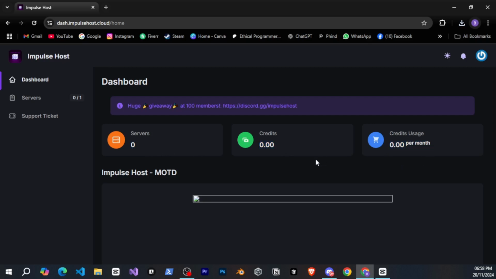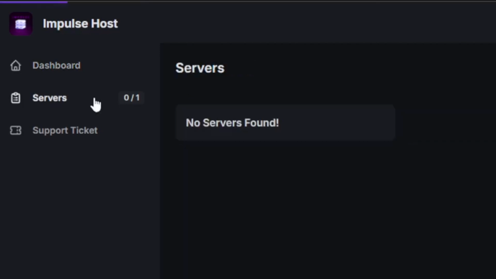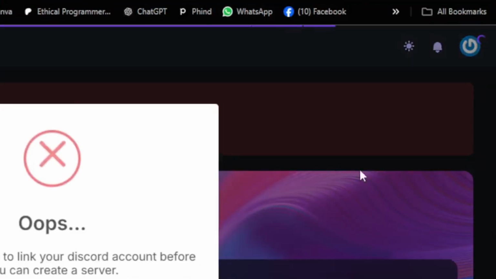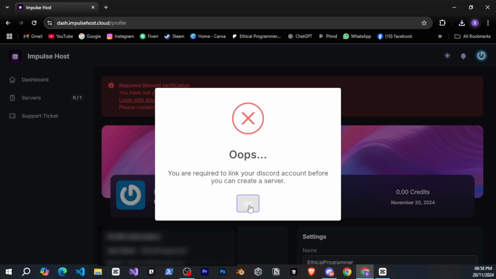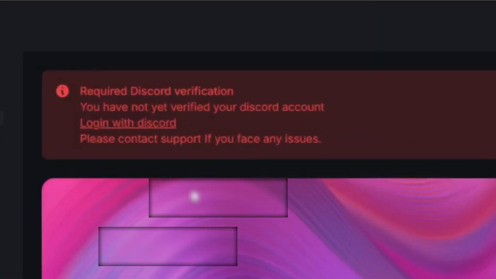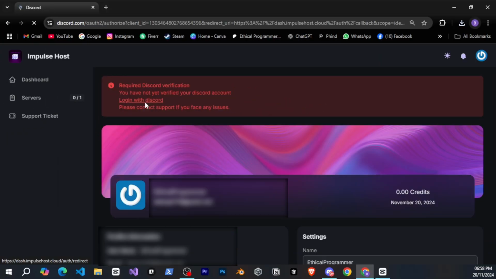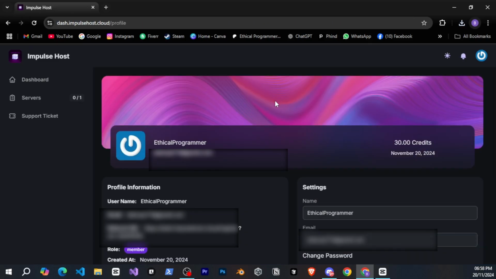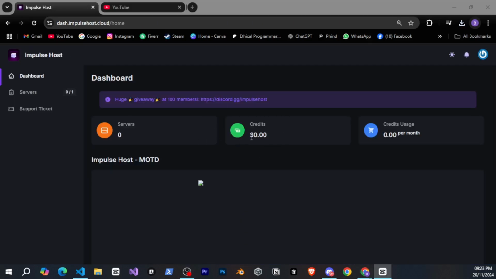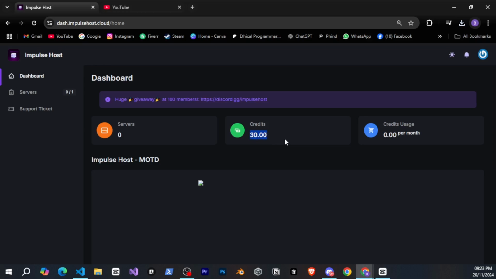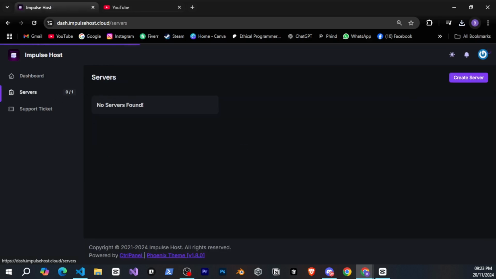After that, you need to click on the Servers tab, and then click on Create Server. When you click here, it will ask you to log in with your Discord account. Simply click on Login with Discord and log in using your Discord account. So, you can see that I got 30 credits after connecting my Discord account, which allows me to create my free server. Now, I will click on Servers, then Create Server.